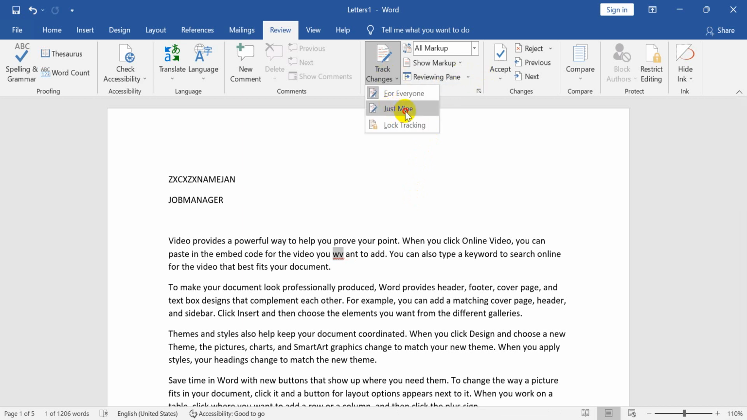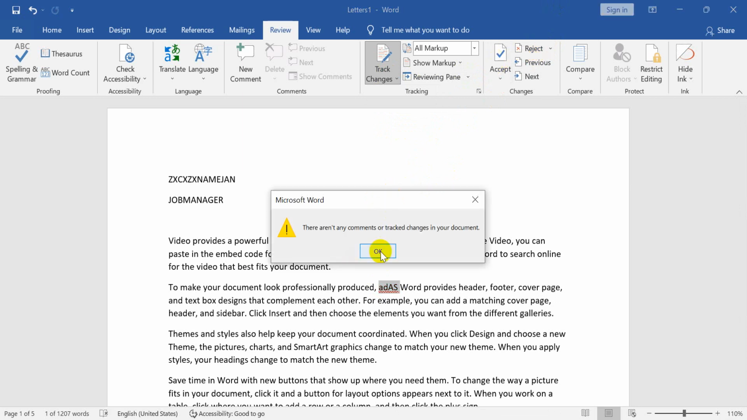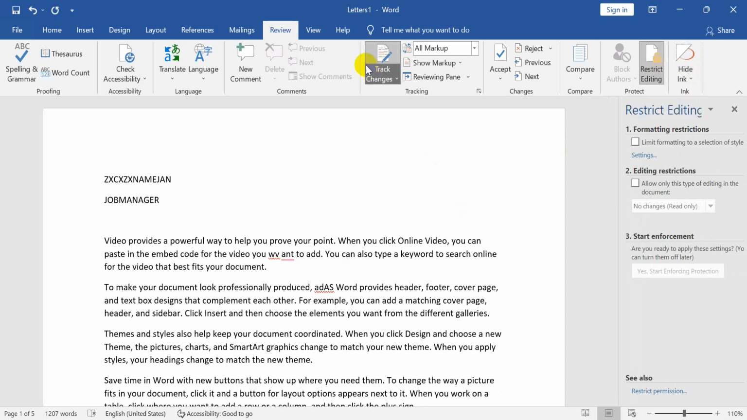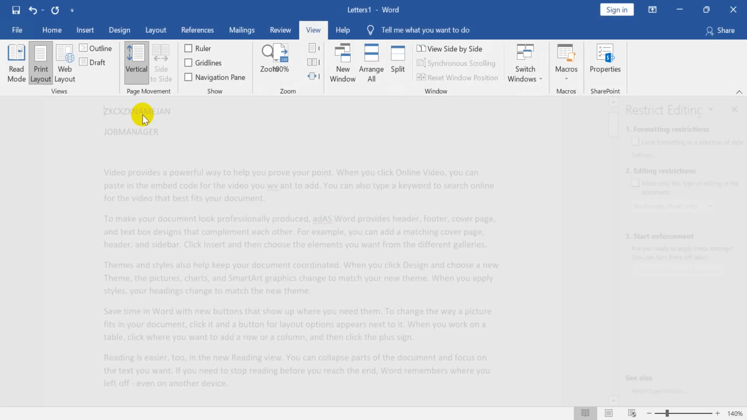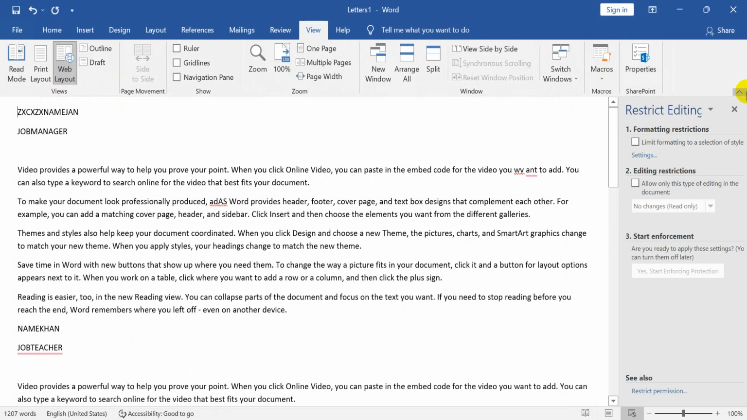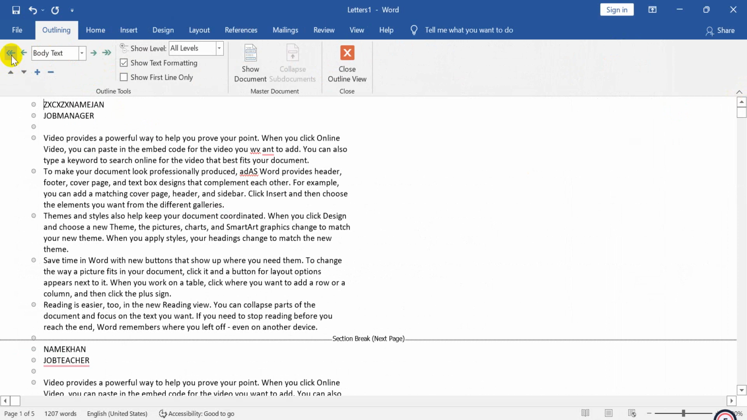You turn on track changes for a book you send to somebody to edit. When the edits come back to you, you can reject or accept the edits, by your choice. Block authors, restrict editing, hide ink, these things. View also: you can use some things, like which kind of page you want to view: print layout, reading layout, web layout, and outline, with no page numbers.